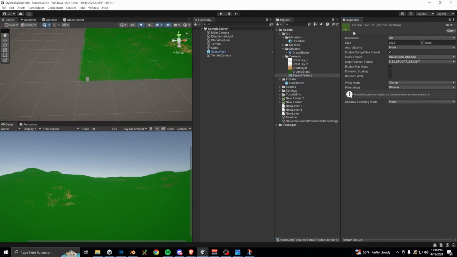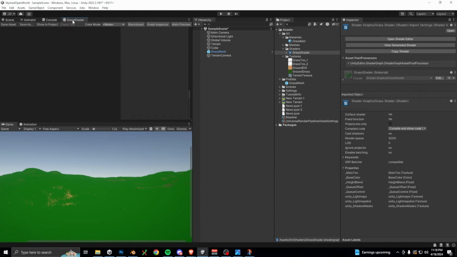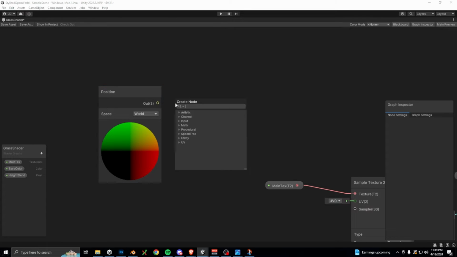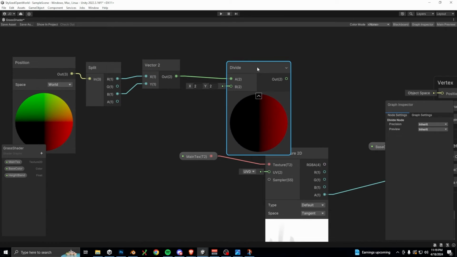Alrighty, so now that we have our terrain texture, we can use it in our grass shader, so open that back up. Start by creating a position node, split it, and get the first and third outputs, which represent the X and Z coordinates in our scene. We feed both of those into a Vector2 node, then we send the output into a divide node. We need a parameter to divide by, which I'll name terrain size.